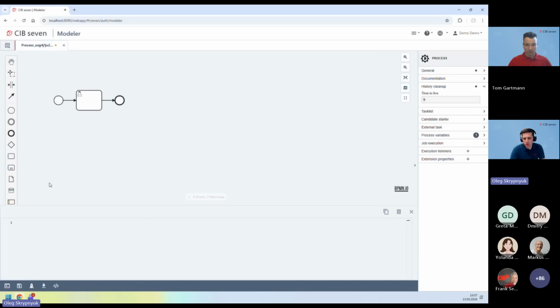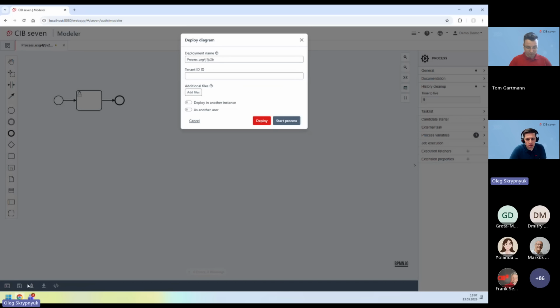We have here a console showing error messages. If there are any, we show you the warnings or the errors if your model is not perfect. One could download the BPMN to work with it locally, or take a look at the XML representation of it. If you try to deploy it, you have the possibility to add additional files to this BPMN, for example, HTML forms. You can deploy it to your engine or deploy and start the process right away.